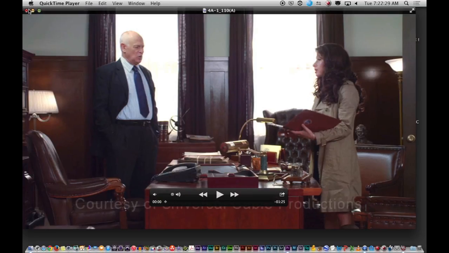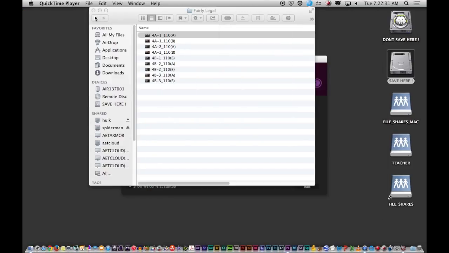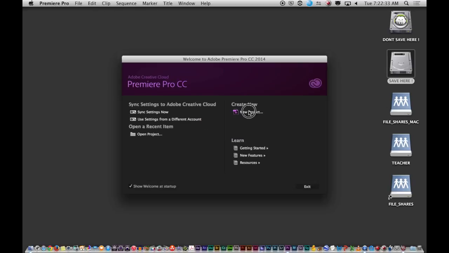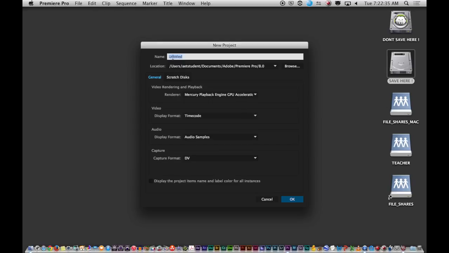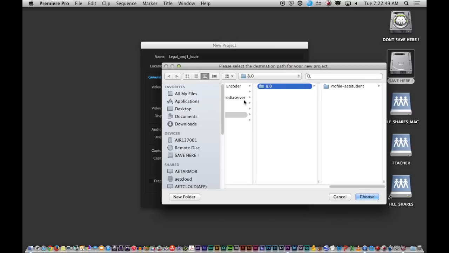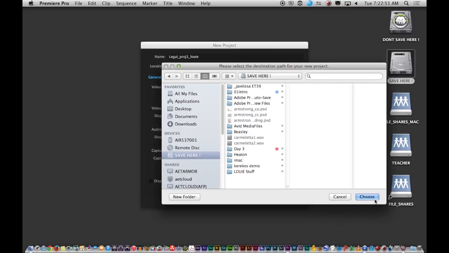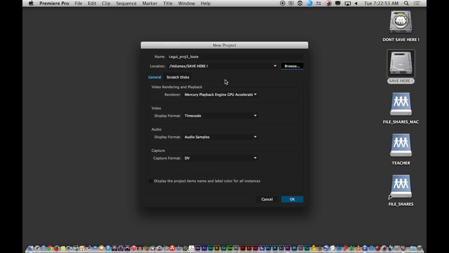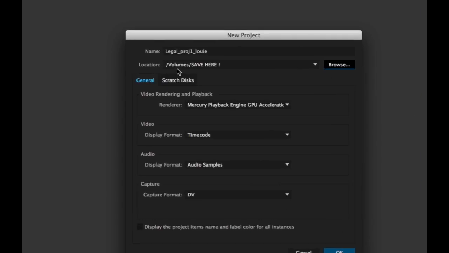I will then close this, and create a new project. I'm going to name the new project. Let's just keep it simple. Legal underscore proj1 underscore my last name. Where am I going to put that? I'm going to browse this and choose Save Here. Hit choose, and there it is. Volumes, Save Here. This is what you want to see.